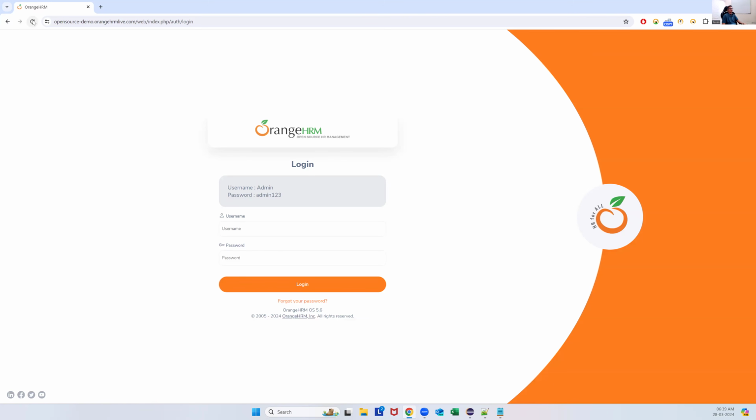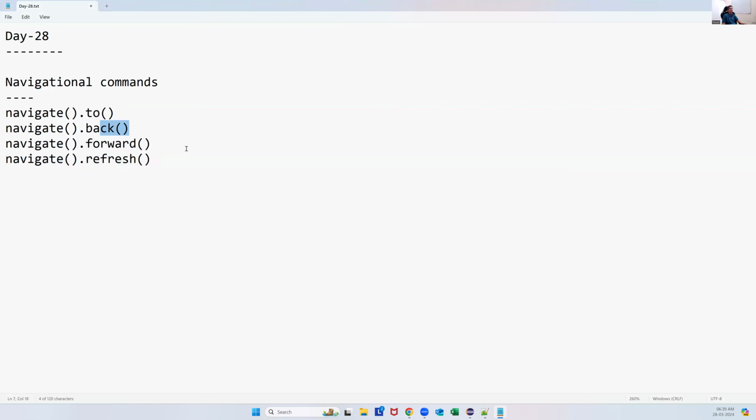The third option is refreshing. This is basically reloading the page. So the refresh command will try to reload the page. So these operations we can do through automation, through these navigational methods: to, back, forward, and refresh. And navigate.to is a method which takes a URL as a parameter, and this will open the URL on the browser. It is exactly the same as a get command.